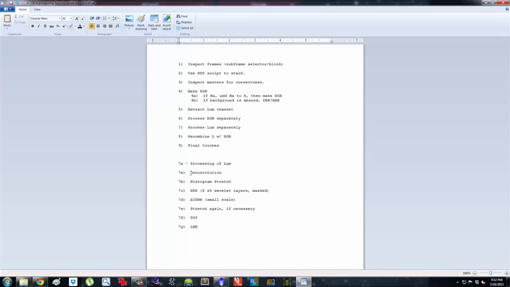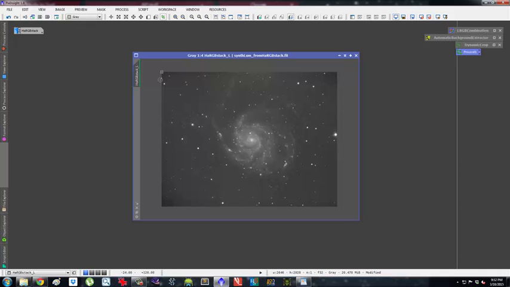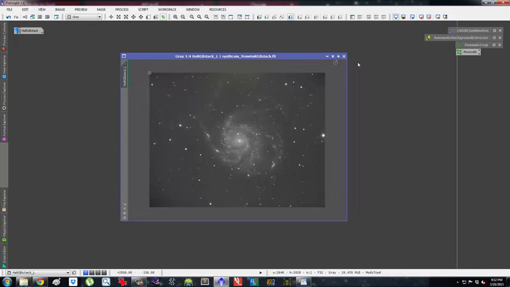So I did deconvolution in a previous video, so I'm just going to skip over that because it takes a long time to explain and do. I'm going to jump straight to the histogram stretch. So we've got the lum. Remember, this is not a stretched image, it just looks like it. So yes, we're done with the dynamic crop.